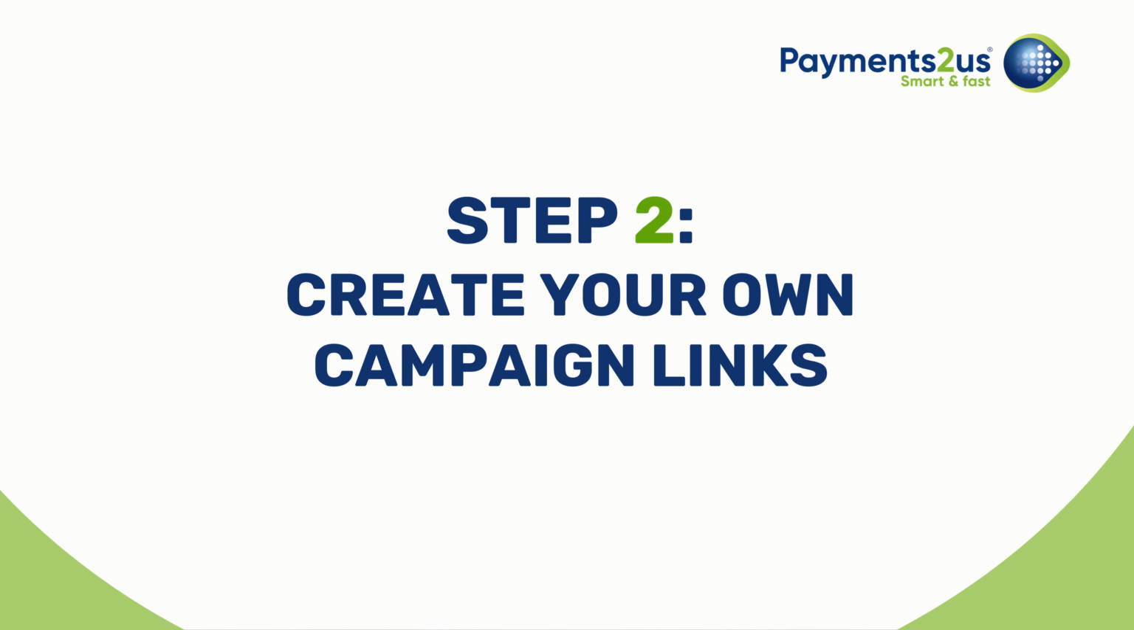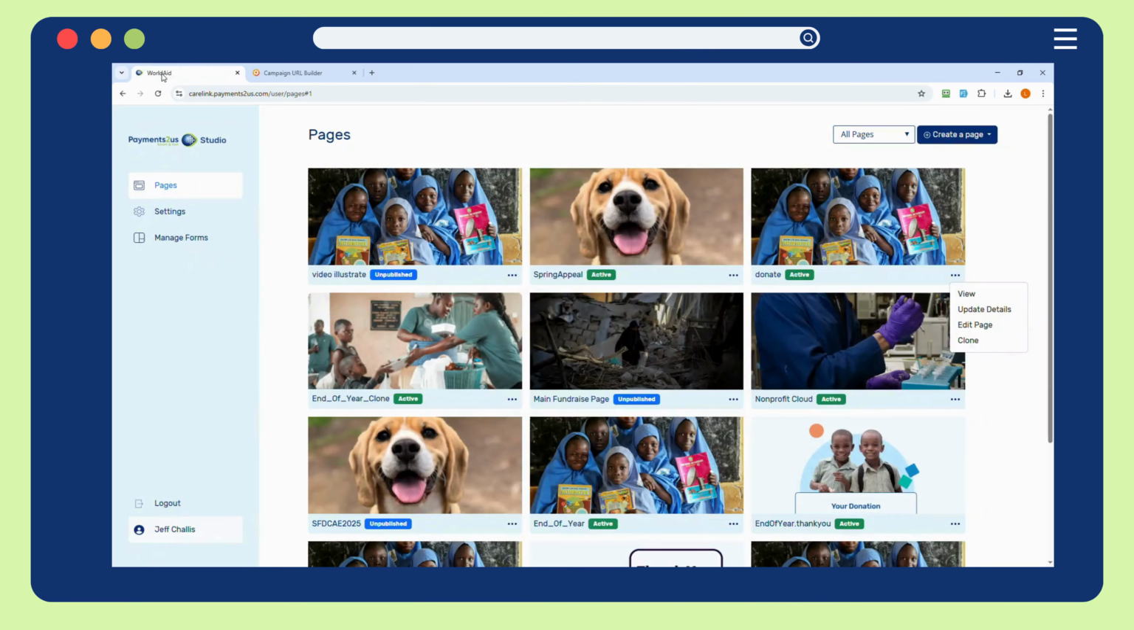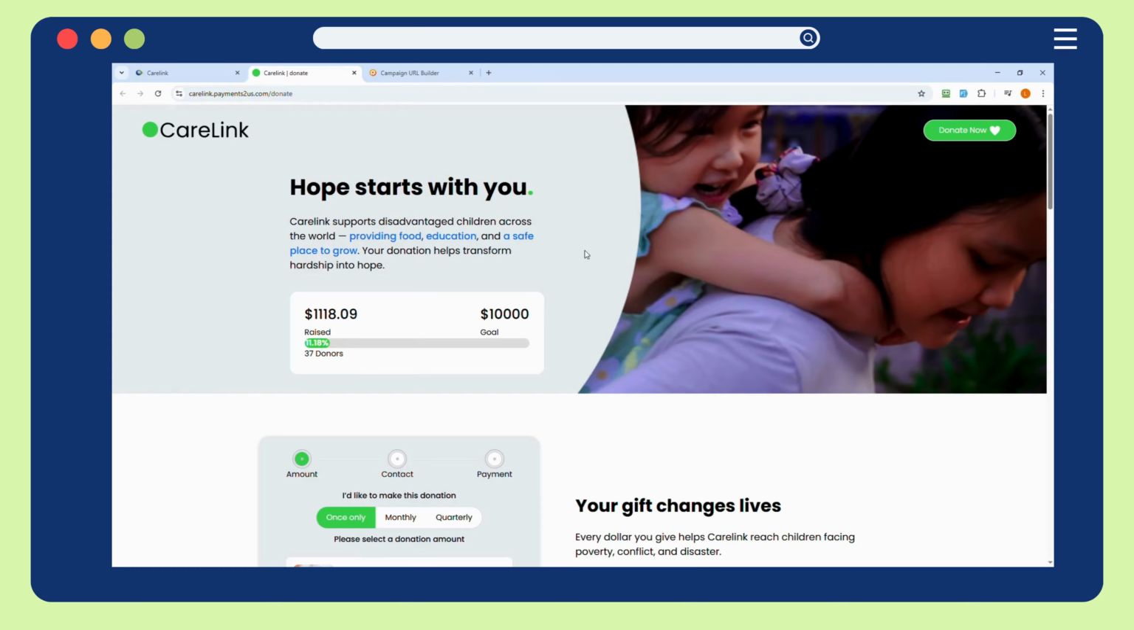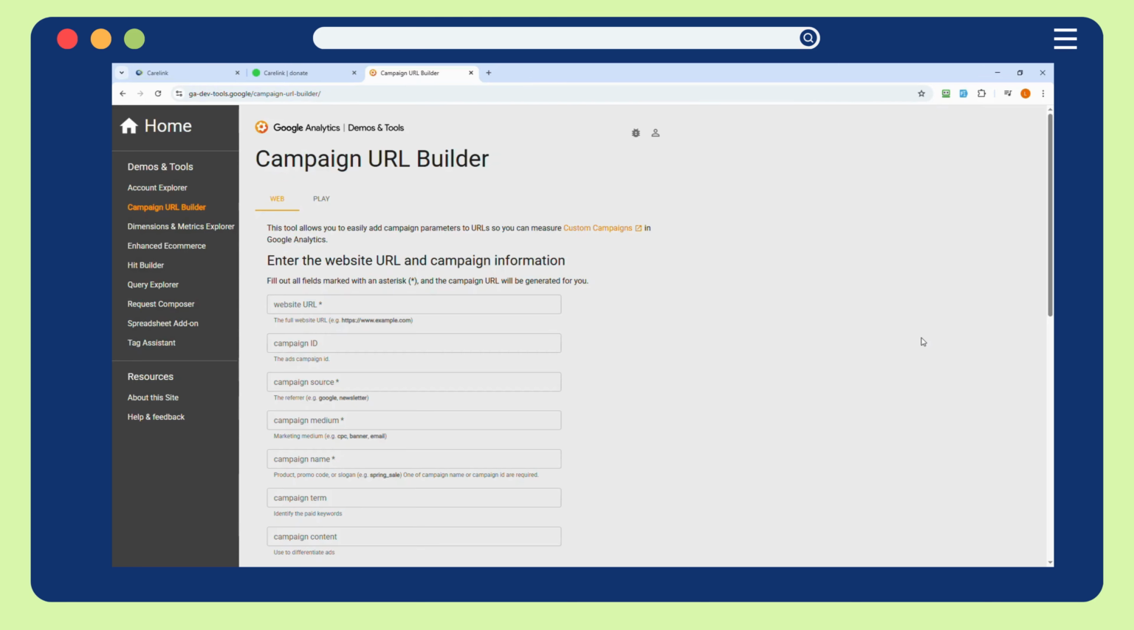Now that you understand what UTM parameters are, let's see how to create your own campaign links. The easiest way to do it is to use Google's Campaign URL Builder. First, in the Studio, copy the URL you'd like to track. Then enter your Studio page link in the website URL field. Then fill in the UTM fields.